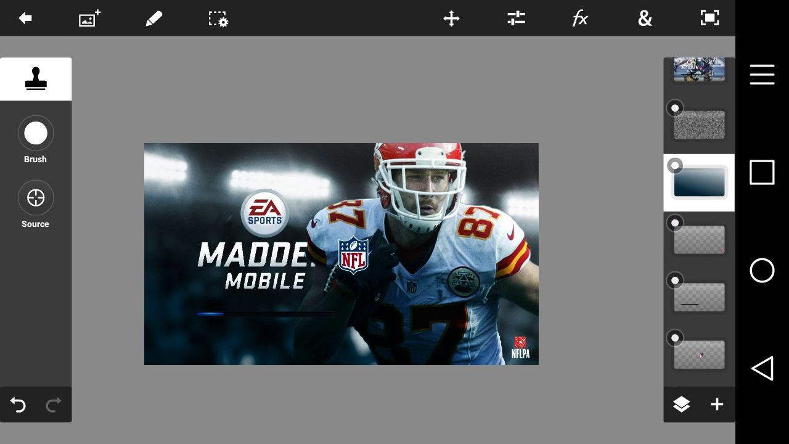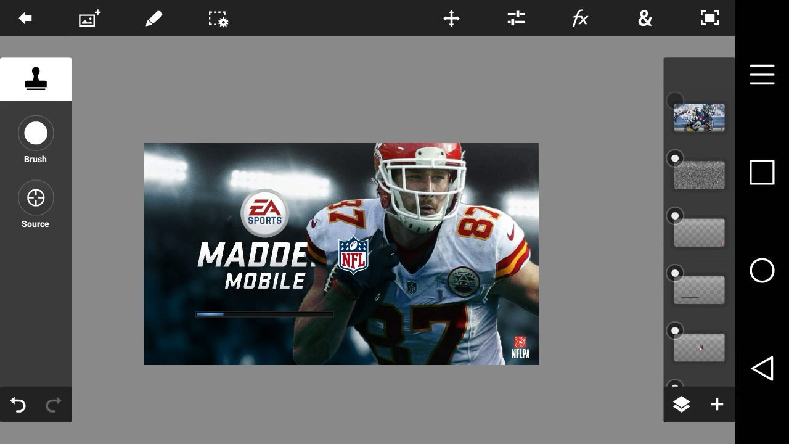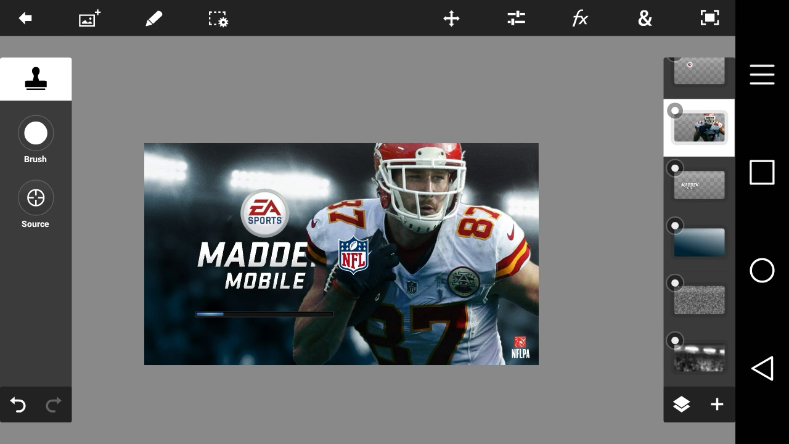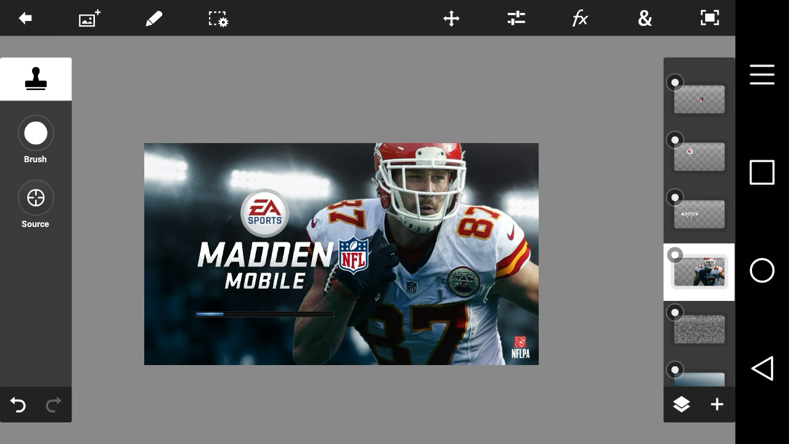I'm not sure why, but just make sure that you keep these in the same order. So we're gonna have the blue on top and then the grain on top of the blue, and then we just need Travis Kelce right there. And as you guys can see, we are so close to being done. It is looking really good.